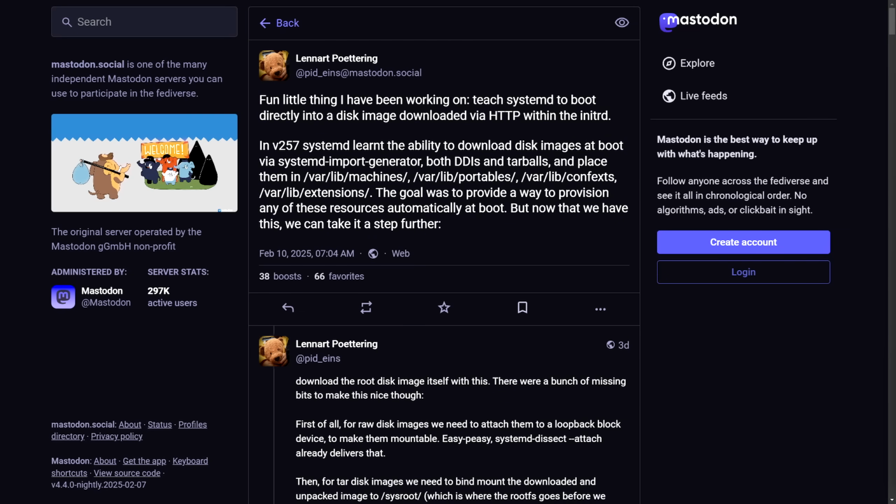Now we're going to talk about systemd. It's getting the ability to boot directly into a disk image downloaded via the web or HTTP during the Linux boot process. Lennart here posts about a fun little thing I've been working on.